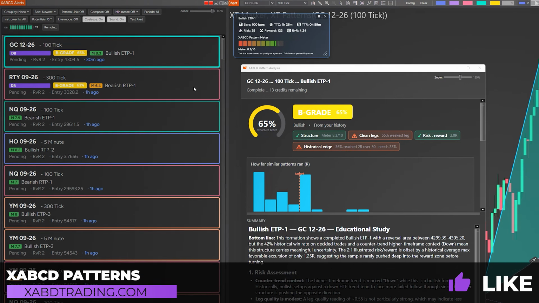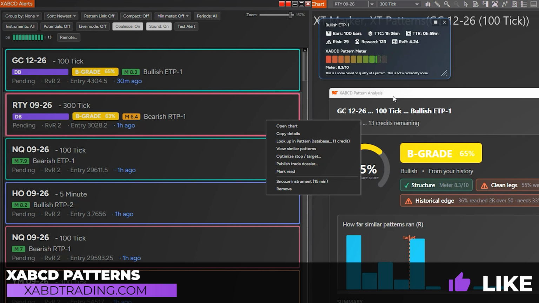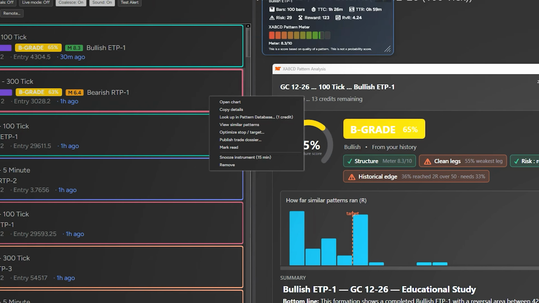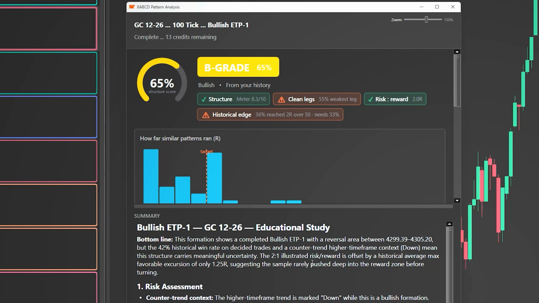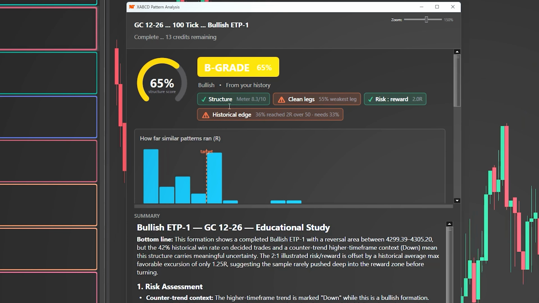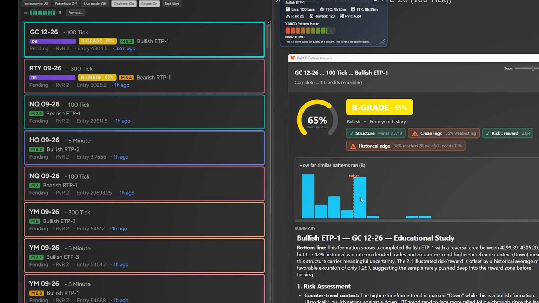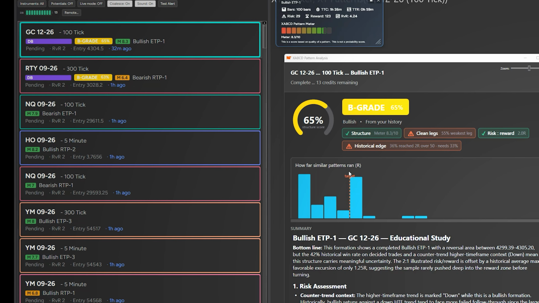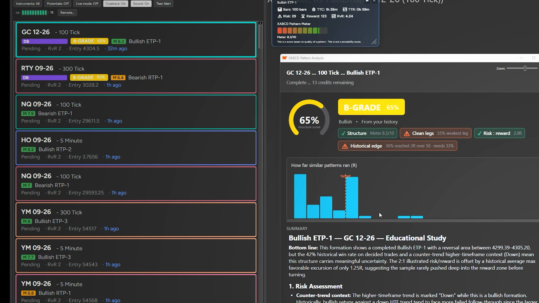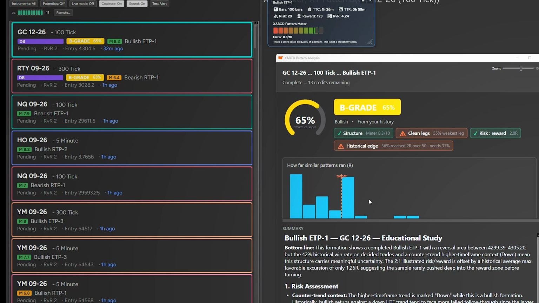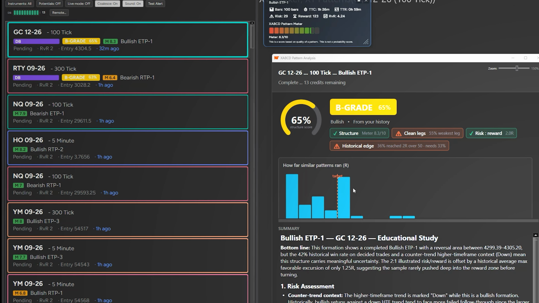Now, if you right click on any of these alerts, you can look up the pattern in our database, and this is going to give you all this information that you would have had to do manually, and so much more. So right now it's telling us that the pattern that we're looking at and analyzing is a B grade type pattern. And then you can see here how many of those trades had hit a 2-to-1. This is where this dashed line is, where a target is. How many have gone to a 3-to-1, a 4, 5, 6, 7-to-1, and you can get an idea for how often it will hit that.